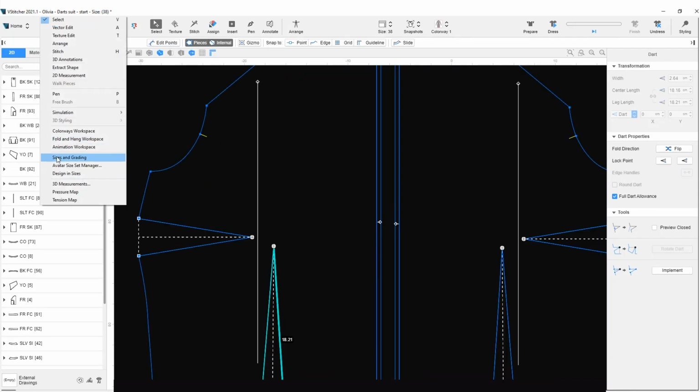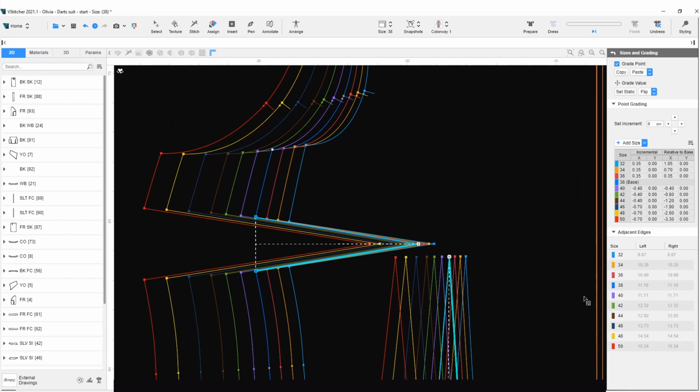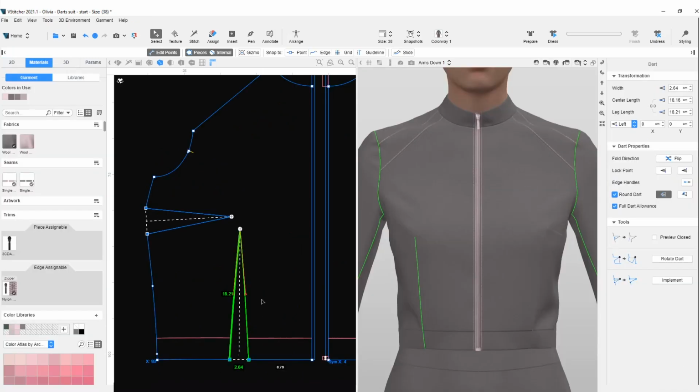Another thing that has been added are new information rows in the grading section. Selecting a point shows the lengths of the lines that are connected to it. Now we can see that both dart legs are equal in length. This view is available for all points, not just for the dart. There is still some excess fabric in the waist bust area. Let's slightly curve the waist dart. Notice that the handles move symmetrically.